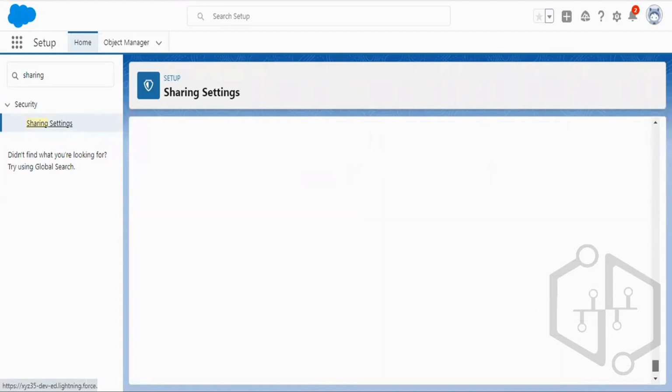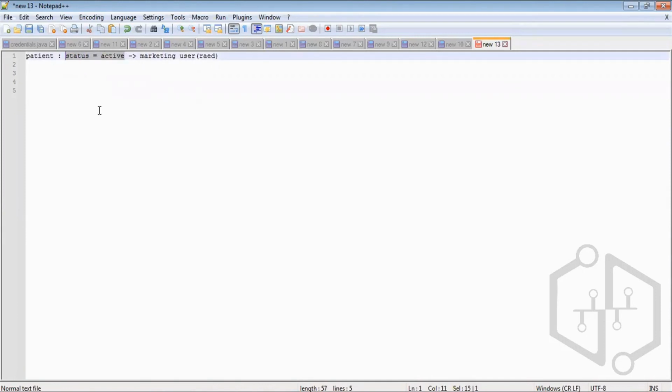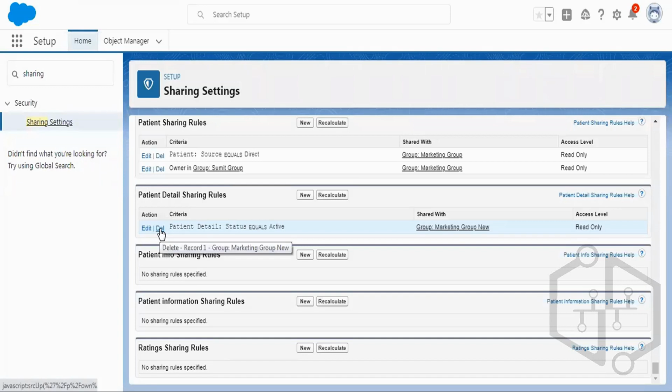This time I'll be doing the same requirement. Say this time my requirement is, earlier it was all the patient records where status is active. This time I don't want status is active. I want all the records where owner is Sumit should be shared with the marketing user. This time my criteria is exclusively based on ownership. So requirement is clear? Yep. Okay. Just go and delete this existing sharing rule.